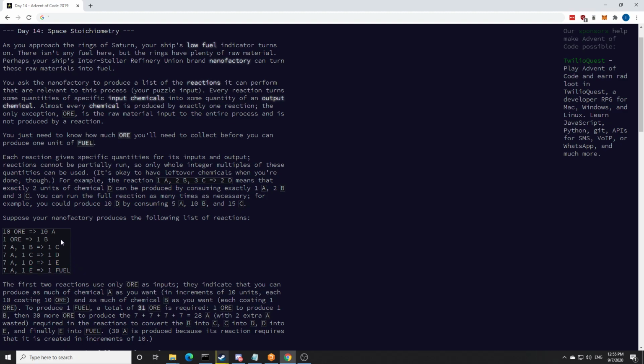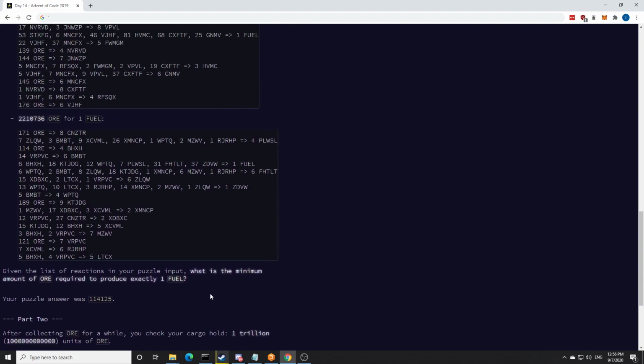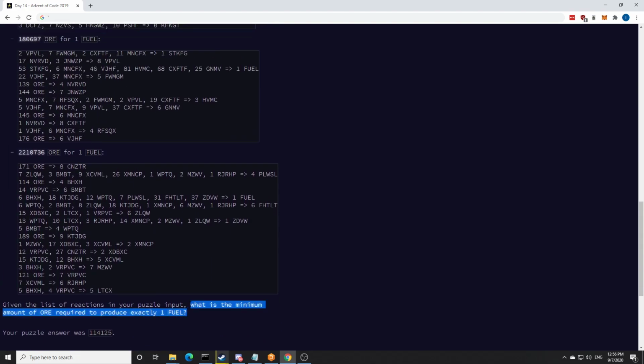But then in order to build an A component, we have a recipe that gives us 10 of them, but requires 10 ore. And then in order to build an E component, we have a recipe that requires, again, 7 A components, but 1 D component. So the problem input is basically going to be a list of these recipes or reactions. And the question, if I scroll down to the bottom here, is basically what is the minimum amount of ore required to produce exactly 1 fuel?